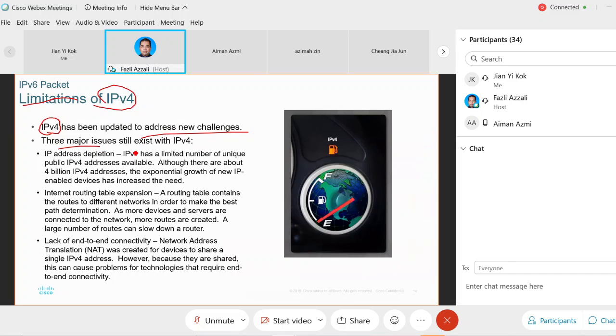Okay, three major issues still exist with IPv4. The first is IP address depletion. IPv4 has a limited number of unique public IPv4 addresses available. Although there are about 4 billion IPv4 addresses, the exponential growth of new IP-enabled devices has increased. So these are the reasons why. No space, we need more space. So we move to the IPv6 packet.